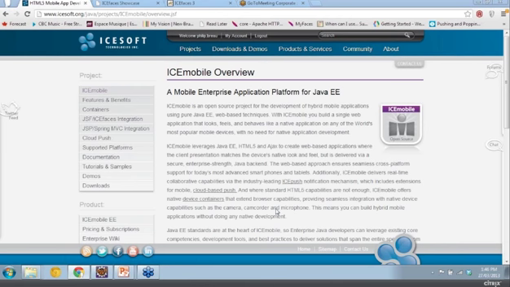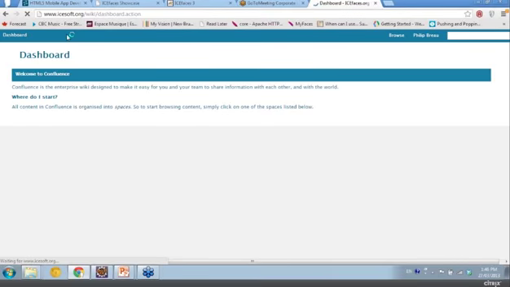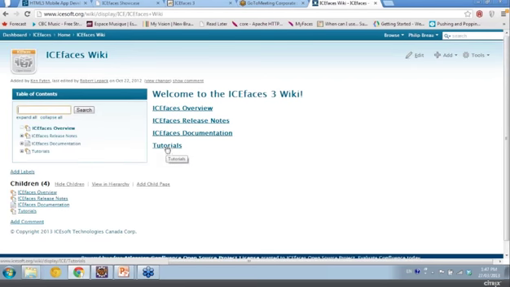So, as I showed you with the IDE and Eclipse, it's very simple to get up and running. So I invite you to just try out a tutorial. Just download ICEfaces, download the bundle, mosey on over to our wiki, and if you go over to our wiki at wiki.icesoft.org, we have a lot of information on ICEfaces, and we have a lot of great tutorials.